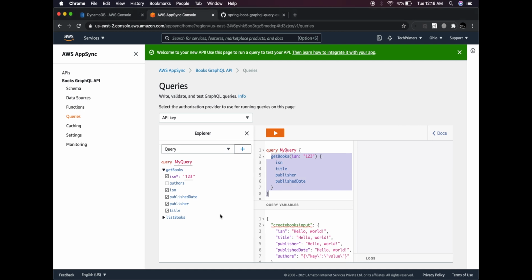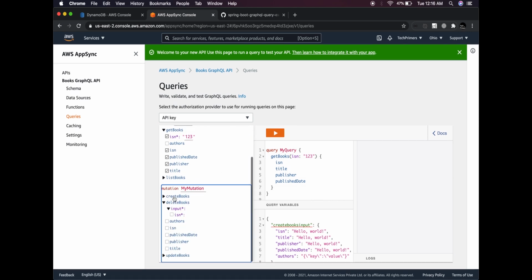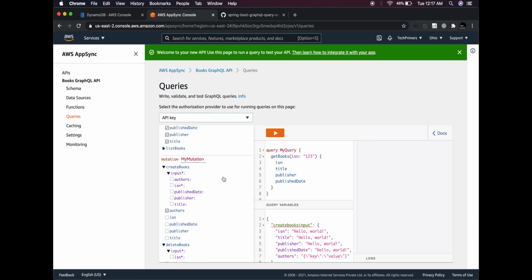Obviously, I want to create some records. In order to do that, I can click on mutation and let me click on the create books option here. If I want to create some new records, I can just enter them. So I'm going to input some values here. For example, let's add an ISIN of 124, a publish date of Jan 2021, and a publisher, let's say, O'Reilly. The title of the book is Cloud Native Java, let's say. And let's run this.